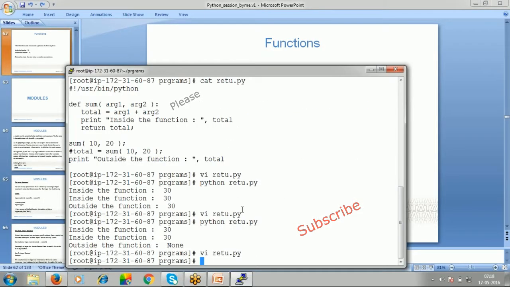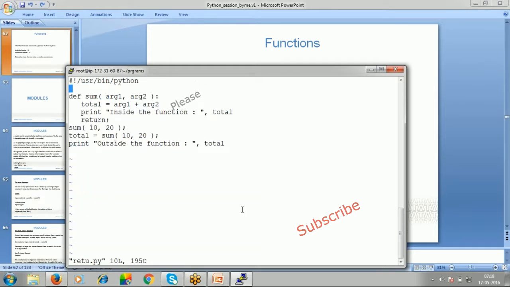For returning more than one value, we need a comma. We'll see this pattern also in Go.